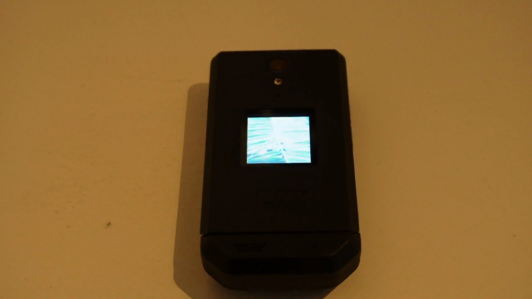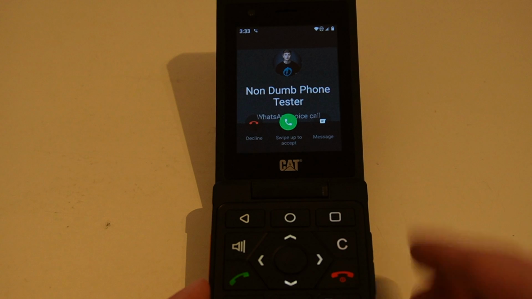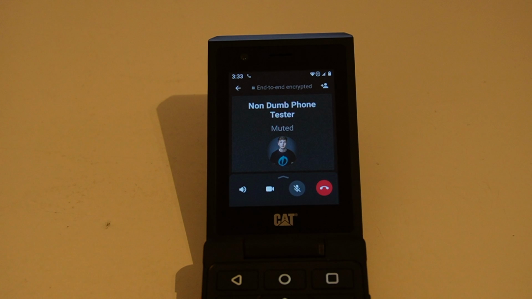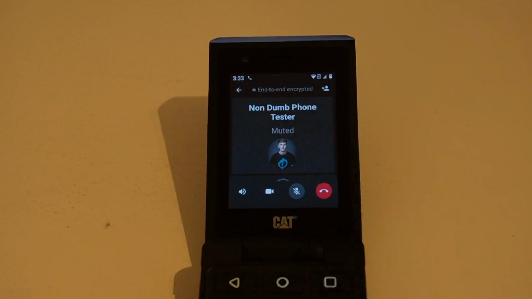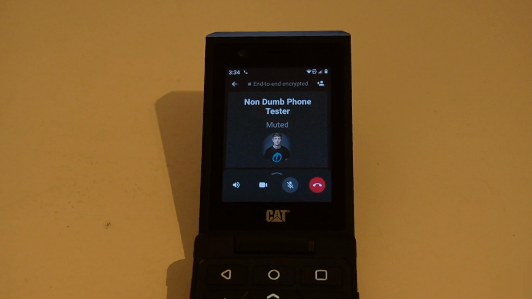I'm calling my phone. I'm accepting it with the green button. Obviously, you wouldn't be muting in a normal world scenario, but I'm testing some stuff for you. I'm going to show you how I've managed to find a workaround.